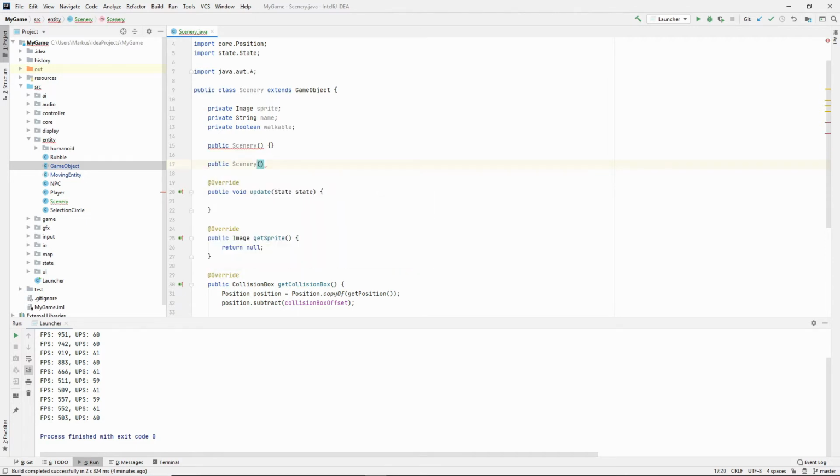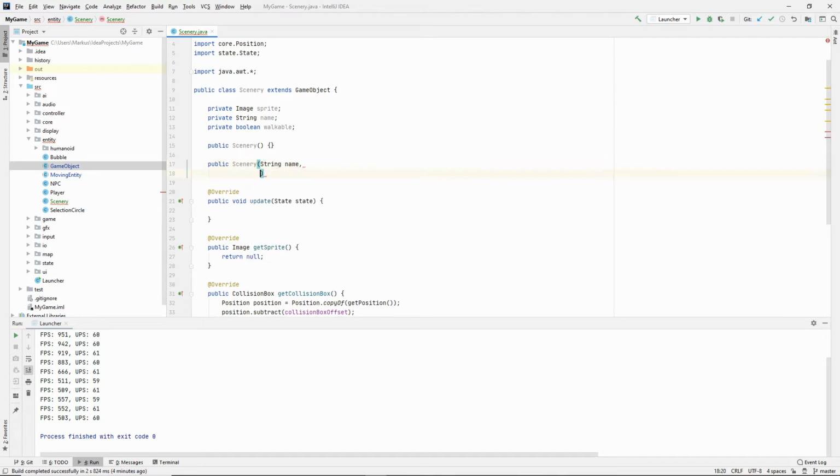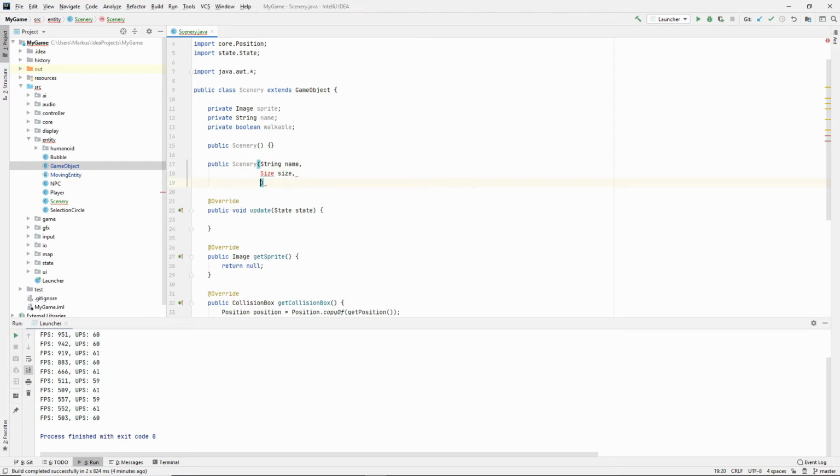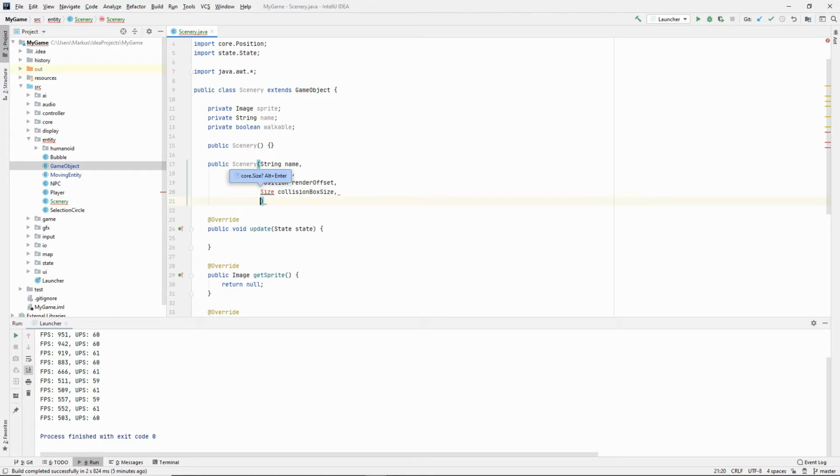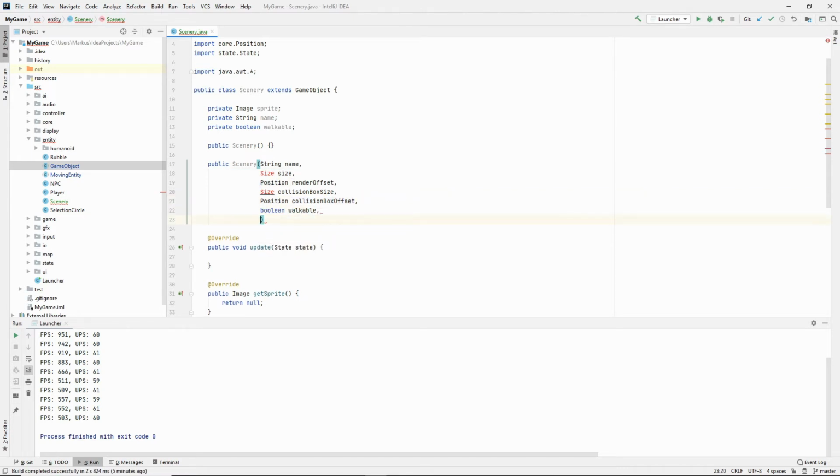And this is gonna be quite large since this scenery object is gonna be able to handle many cases. So here's what this will look like. And I'm gonna put each of these on a separate line because they're gonna be many. So first, let's take the name. Then let's take the size. And then let's take the render offset position and the collision box size, the collision box offset, a Boolean walkable, and then let's just get the sprite library so that we can fetch the sprite.